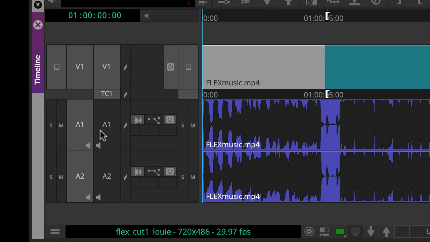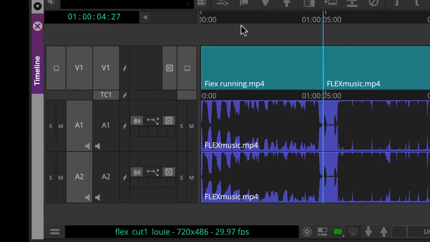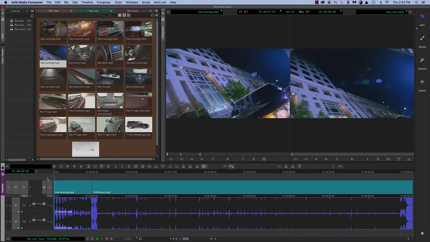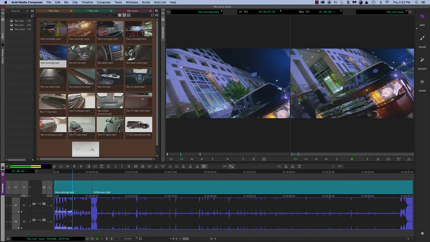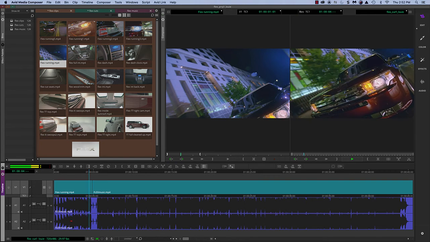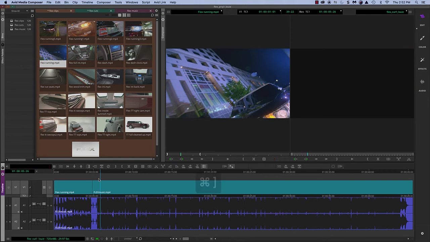So now A1 and A2 are inactive. What is active at the top is the V1. So this will be a picture-only edit. V1 goes across to V1. If the A1 and A2 are turned off, then nothing will go across. So here's the edit. I just cut the car over, and there it is. Video only. The music stays there where it's supposed to be.